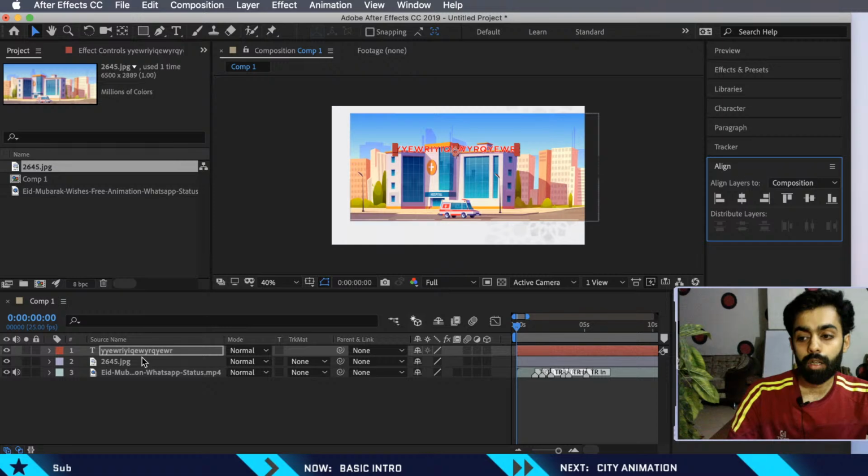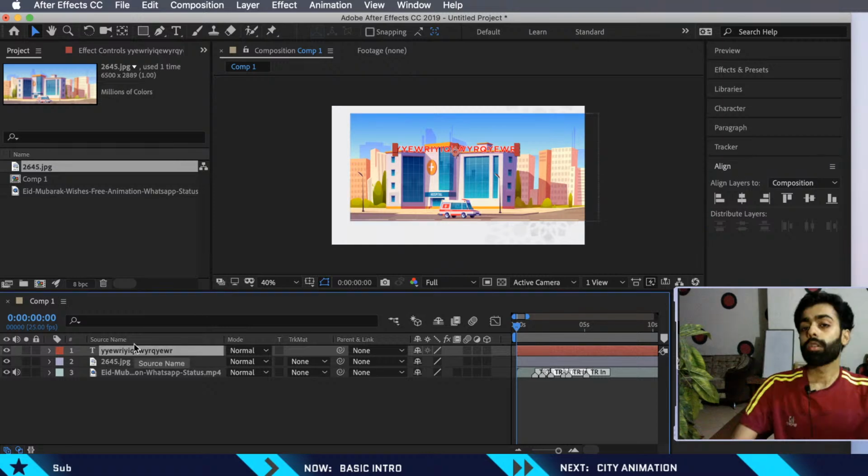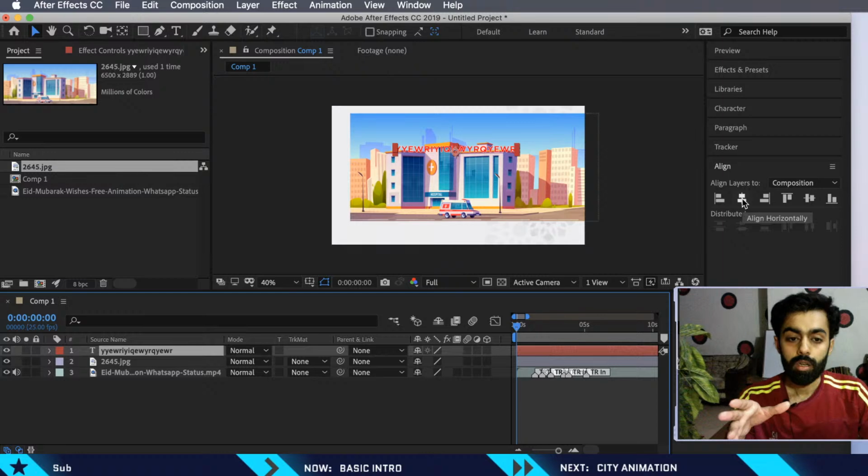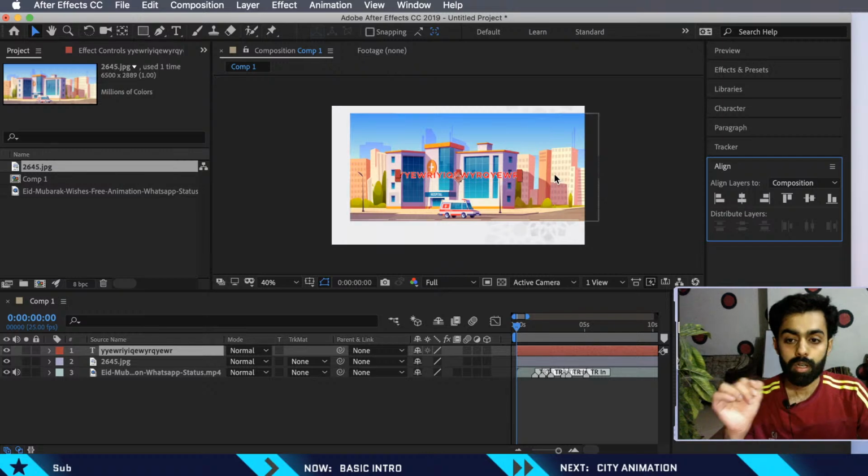For that, if you have ever used Illustrator, this window aligns the items. With the previous text, to be center aligned, you will use align horizontally and then align vertically. You can see the text has been centered to the window.